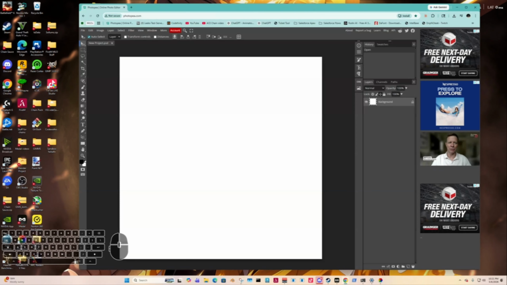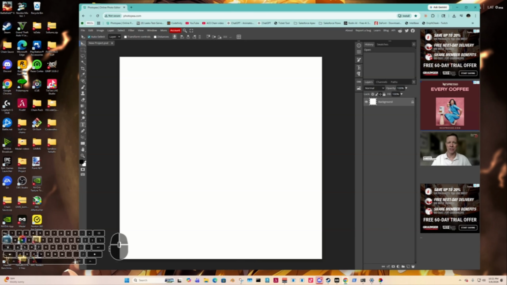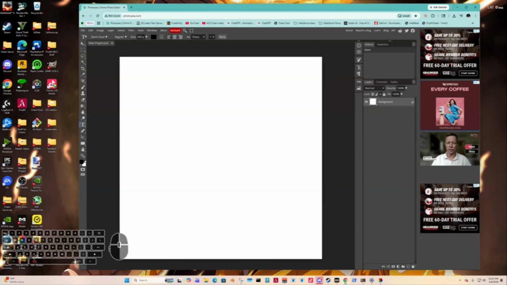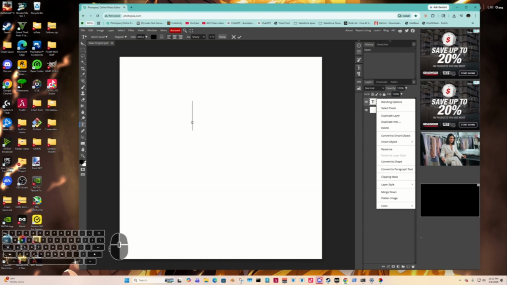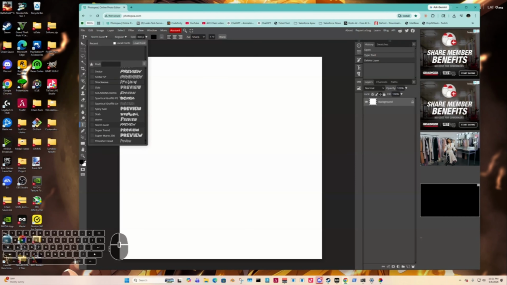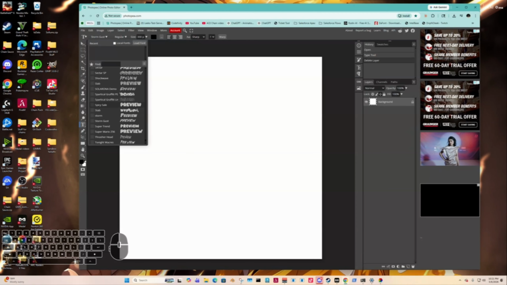And what we're going to do here is create the lettering for our chain. There's a little box here on the left-hand side called text, the type tool. Click on that, and then it should allow you to put any type of lettering on here. So first thing you want to do is pick your font. Right here, I have some preloaded fonts that I got from DaFonts.